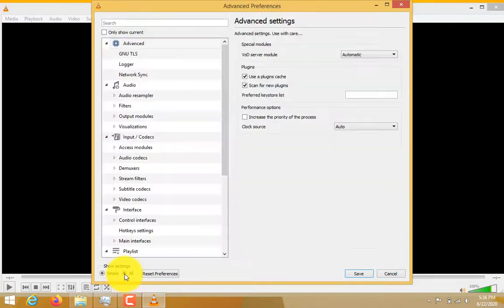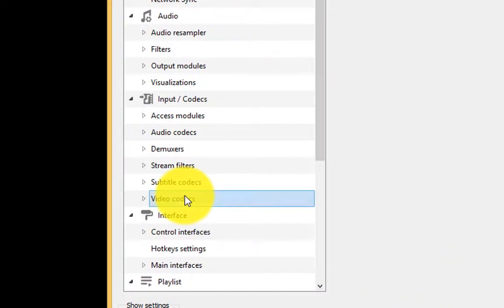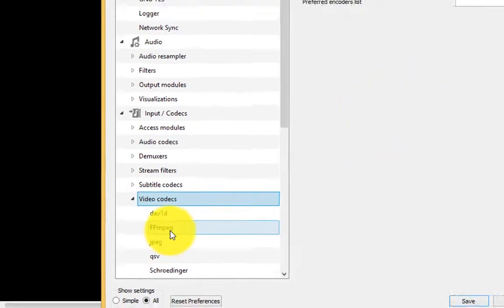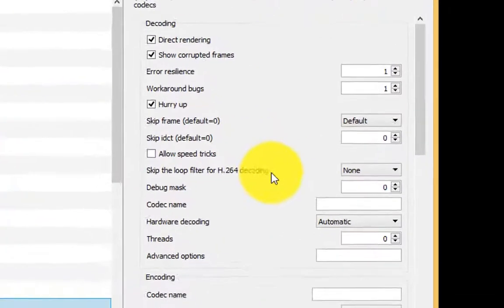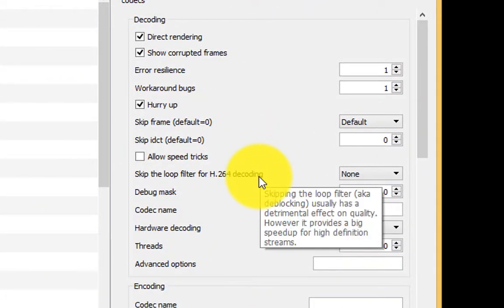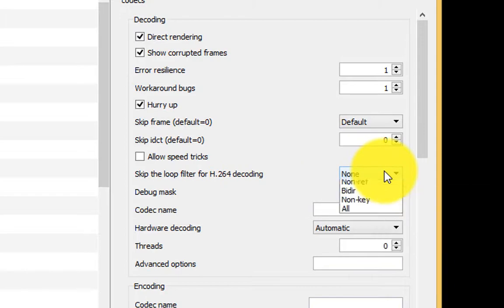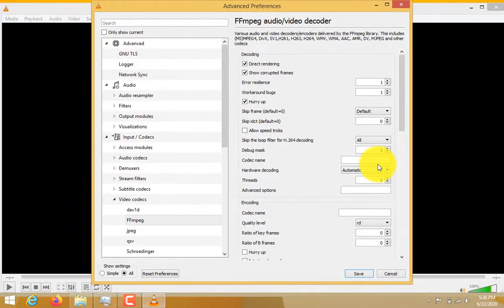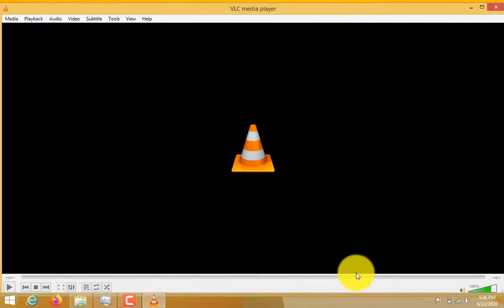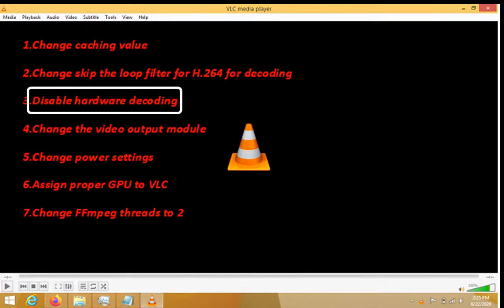Open Preferences, go to Input or Codecs, Video Codecs, FFmpeg. Locate, skip the loop filter for H.264 decoding option and set it to all. After that, go to Save. Now we'll move on to the third setting.